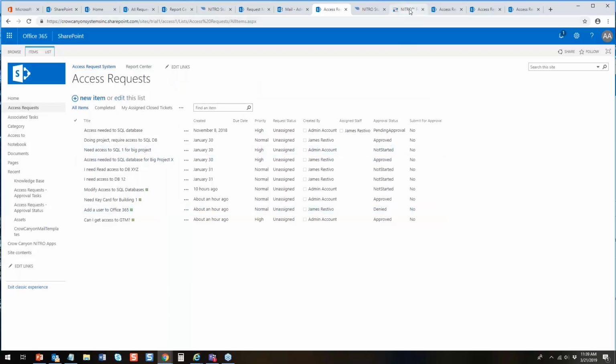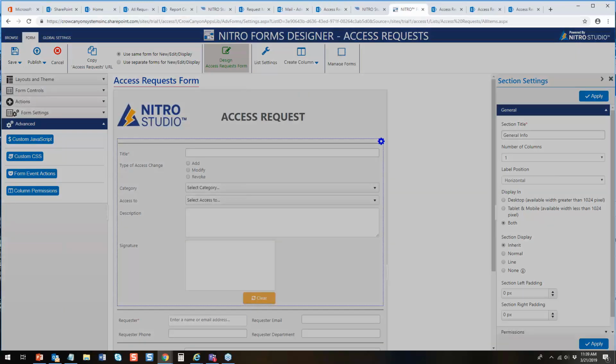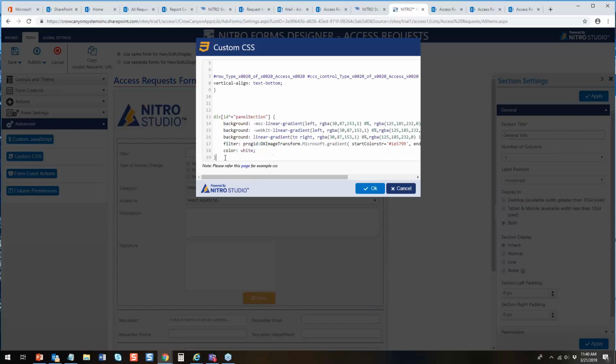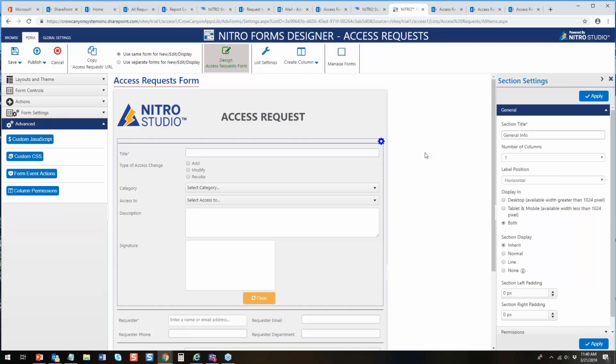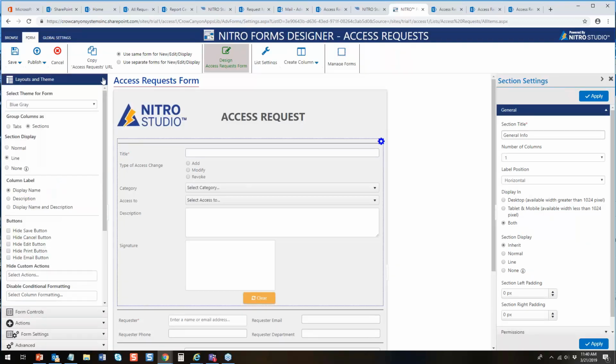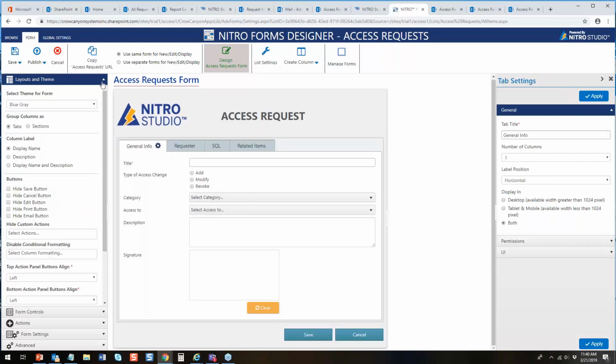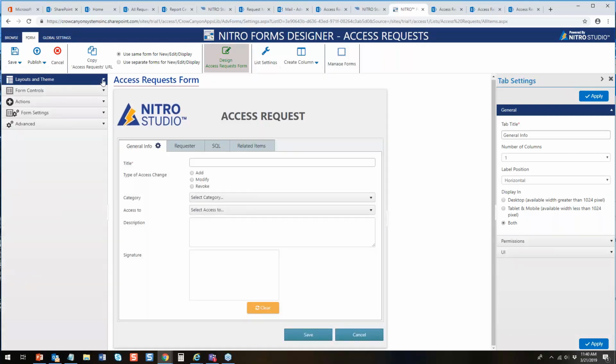So I'm going to go back to this here, and I'm going to take off the custom JavaScript and custom CSS for a second, just to keep the form simpler, so we can add some more capabilities to it. Because I want to go now into the tabs here and show you how, for an access request, you want an approval process going on, right? Of course.